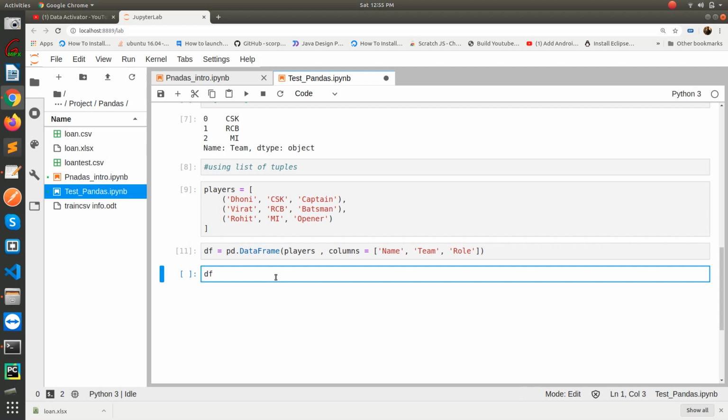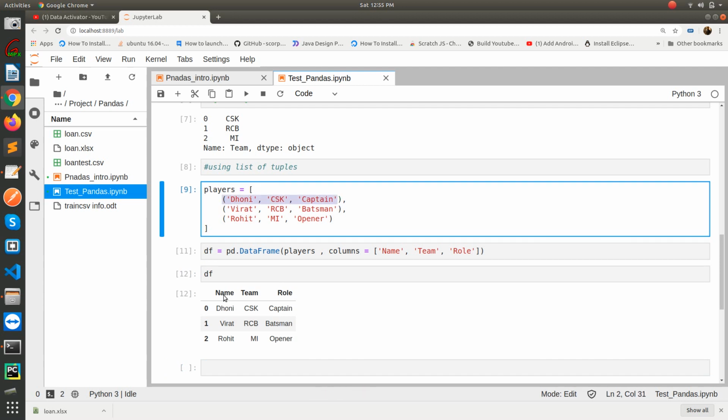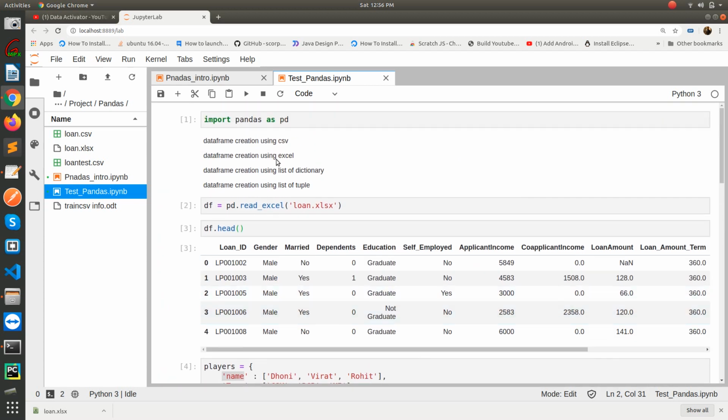If we just run df, we'll see our list of tuples has been converted into a data frame, where we have rows and columns. This indexing came by default, and these columns are name, team and role. So these are some of the ways which we can use to convert our data into a data frame type.